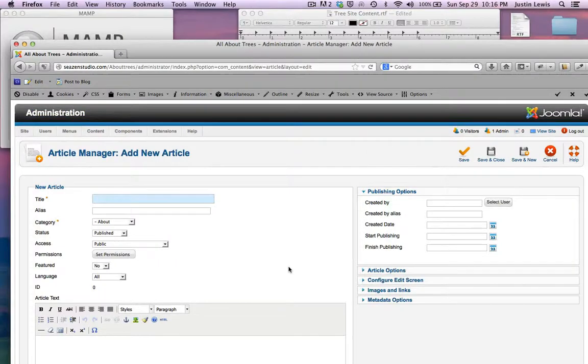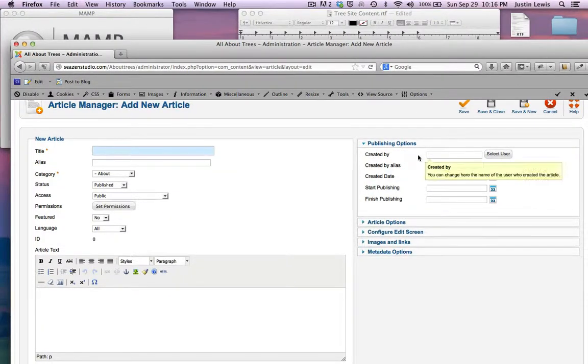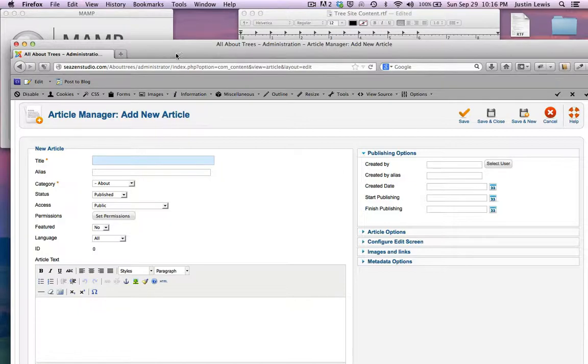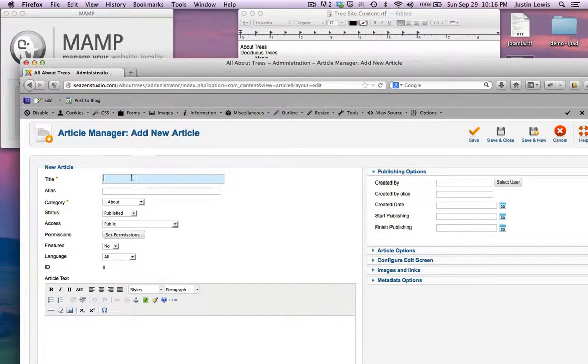Now again, remember, there's a lot of different ways you can do that. You can be in the control panel and just click new article. You can go to content, article manager, new article, or just go into the article manager and click on the new button. There's a lot of ways to do that, but here we are. And anyway, about trees, that's the first one. About trees. Okay, what category do we want that to be in? I'm gonna have that in the about section.